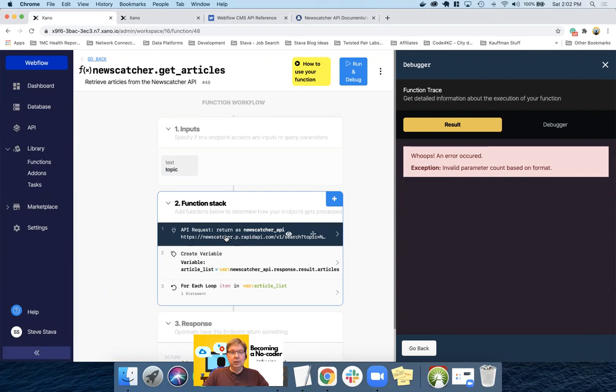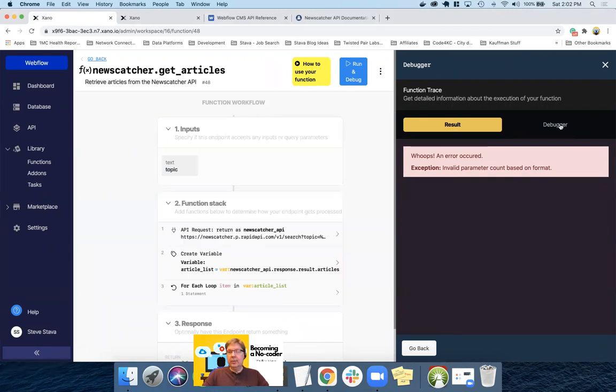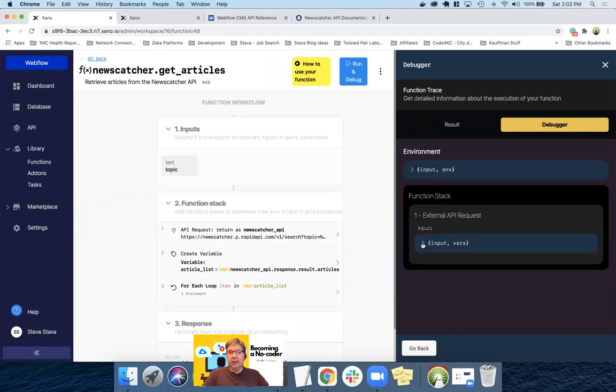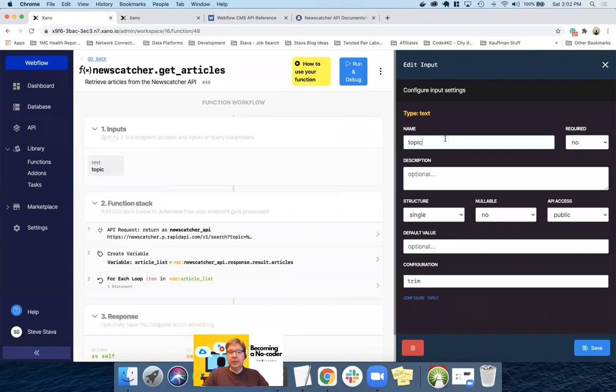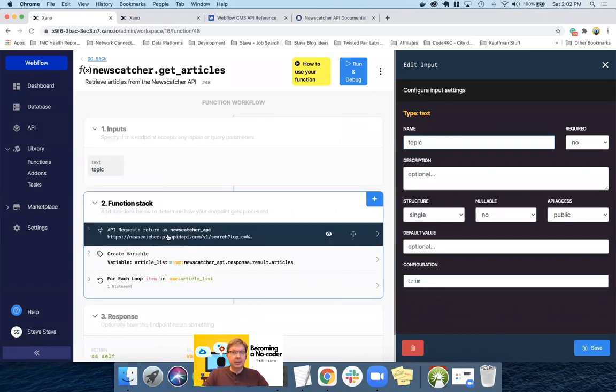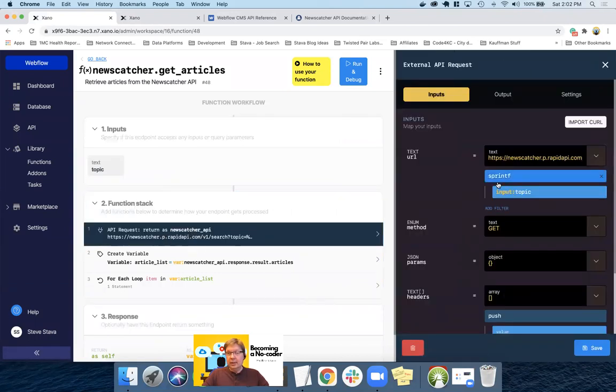And that is probably happening in this API call. I've got text, topic, I saved that. Let's see what else I have in here.